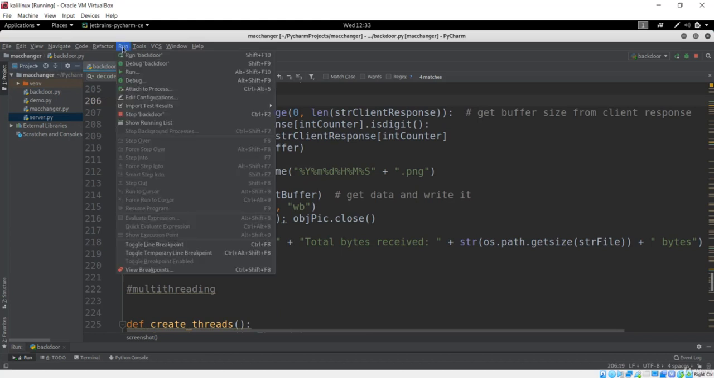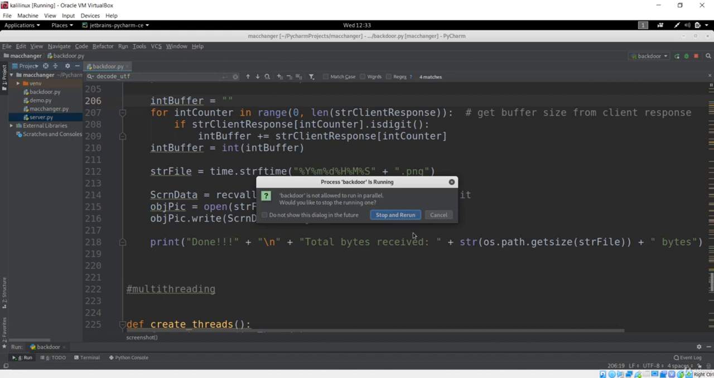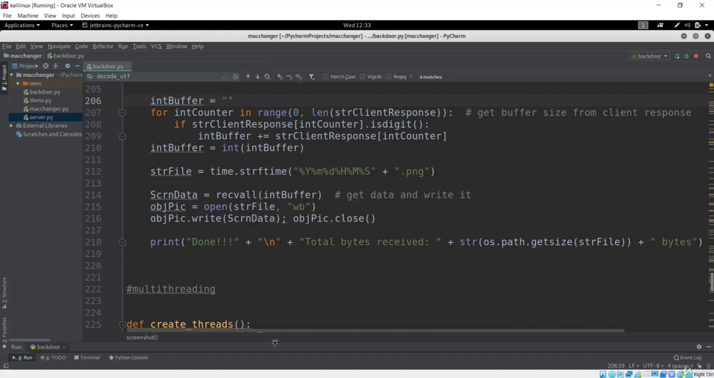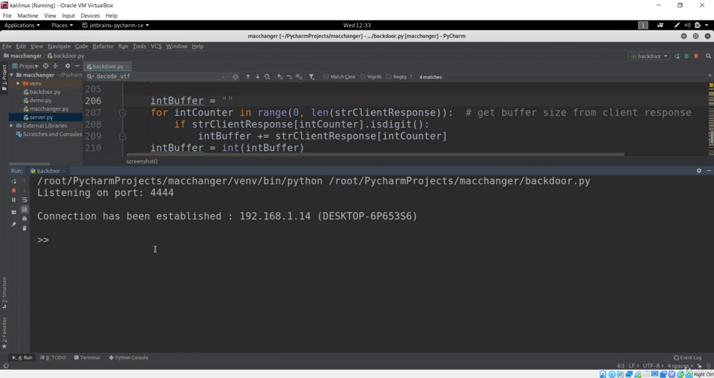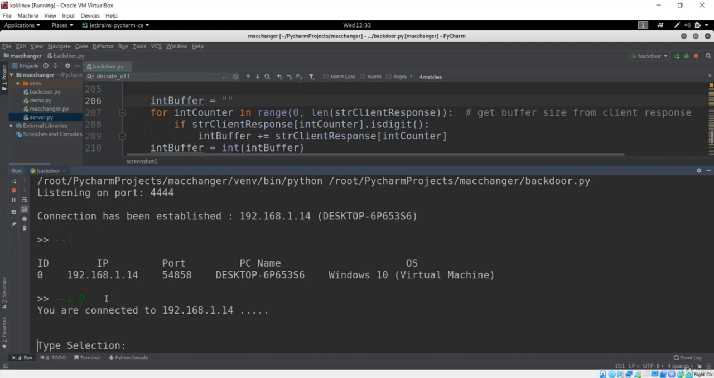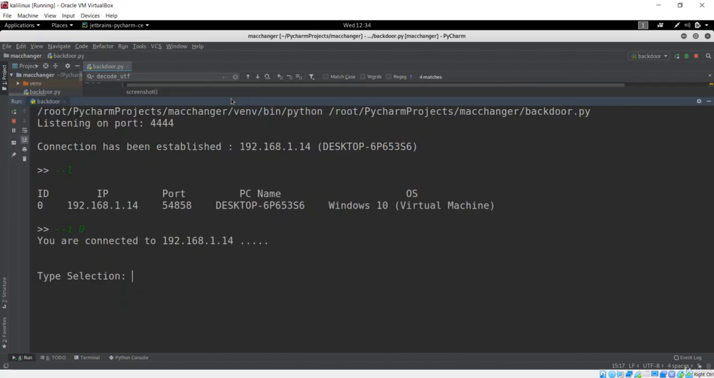So let me run our backdoor. Let's stop and rerun, and it will now have the connection already. So let's list out again, and it will show the connections. Let's interact first. So let's interact with this ID. Let's see the type selection. So let me make it larger. So the type selection will be P, which is for the peek, and let me hit enter.